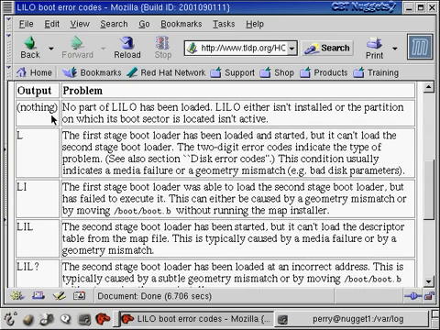If nothing gets outputted, that means no part of LILO has been loaded. If just the L has been output, that means the first stage has been loaded, but it can't load the second stage of the bootloader. Okay. Now sometimes there's a 2-digit error code here to indicate the type of problem, and usually this indicates a media failure, which just means something's wrong with your disk, or a geometry mismatch. And what that means is the disk just is laid out differently than the system is expecting.